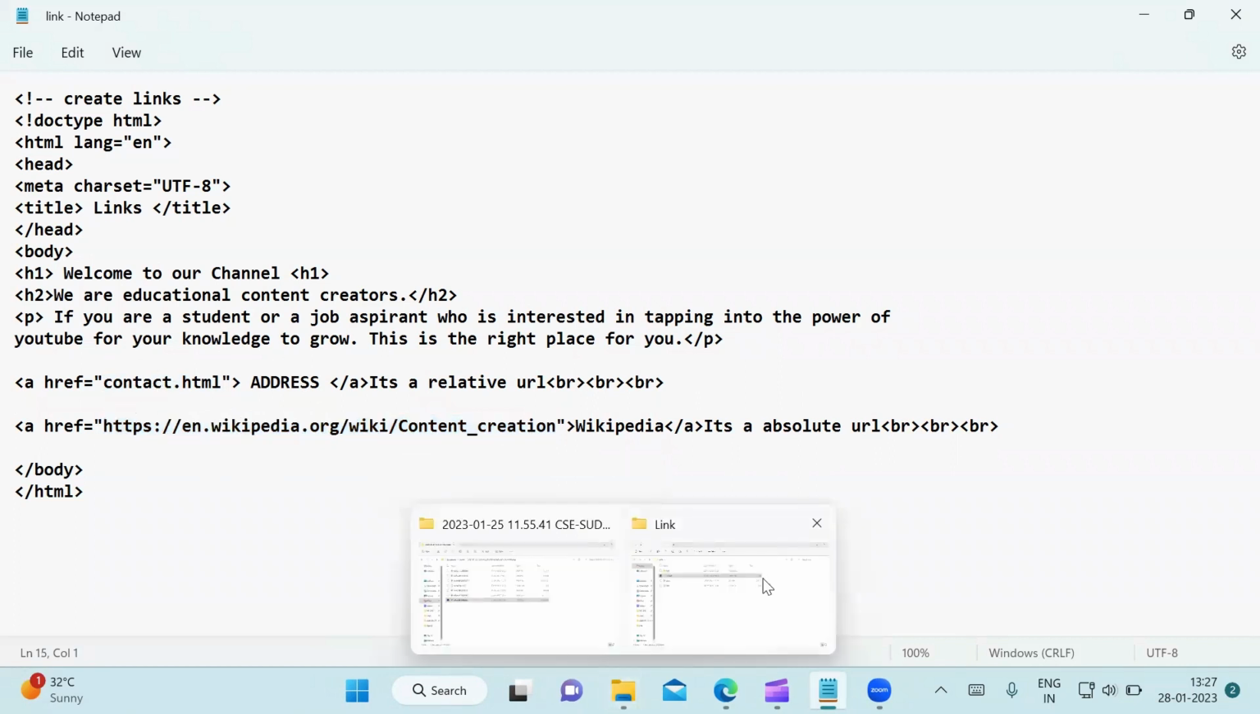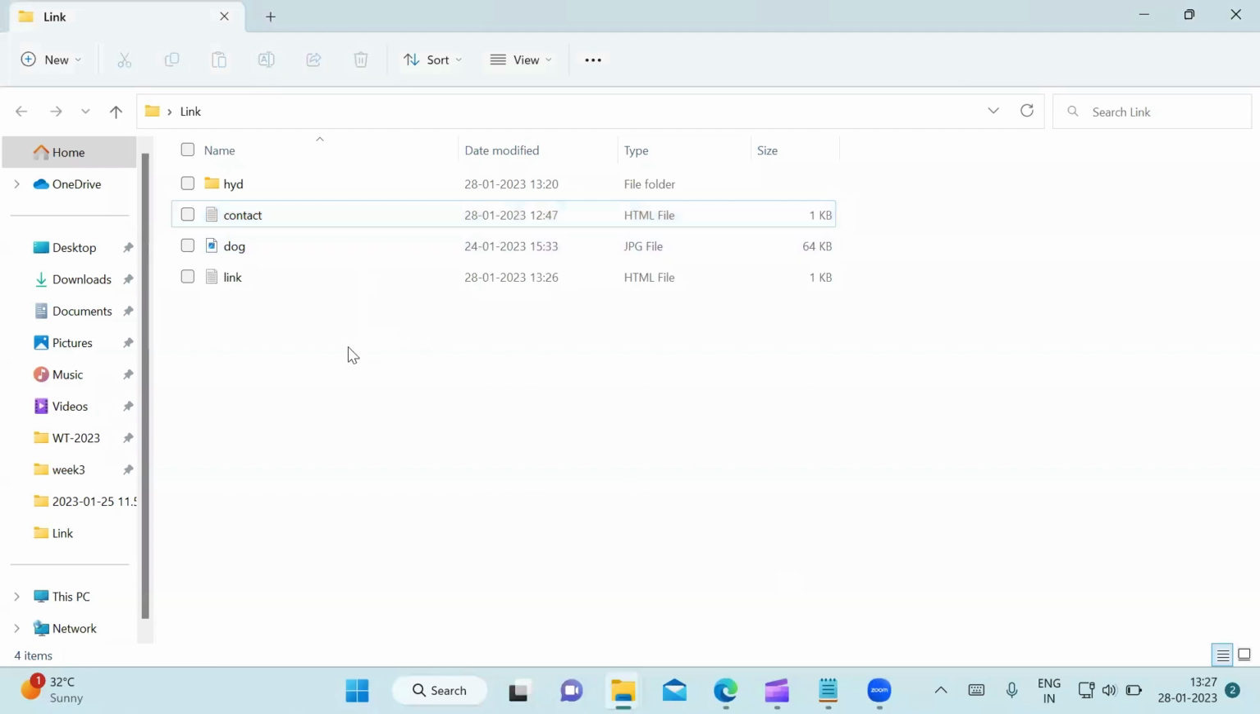So let me go back to my folder. So this is the folder, right? So link and contacts are both in the same folder. But say for example, I have one more folder here, which is HYD, for the contact address of Hyderabad. So I'm moving these contacts into this particular HYD.